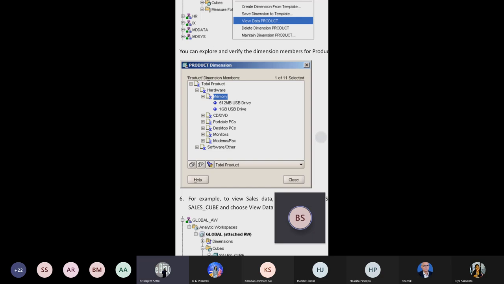Once you do that, as you can see, a pop-up window will come up, and here are the different products in my database. In my .dmp file, these are the different products: hardware, CD, DVD, portable PCs, and all. So this is the way you can see what the different products are in your database.